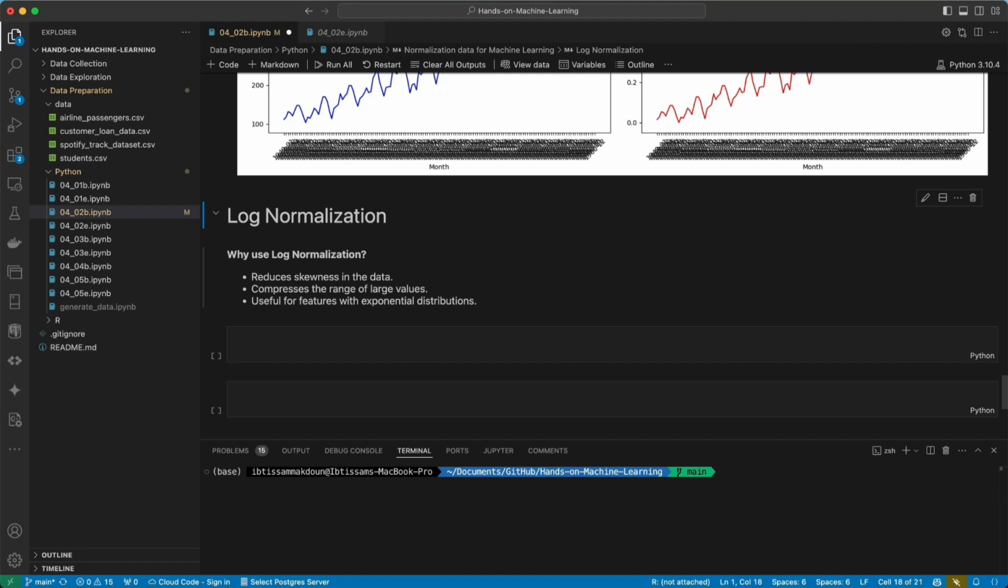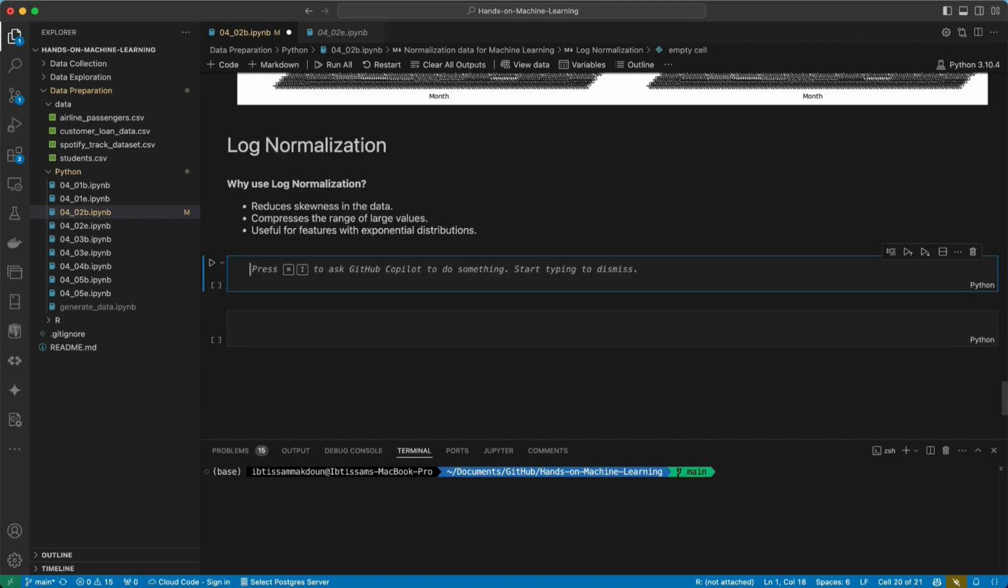Finally, let's explore log normalization. This technique is ideal when your data spans several orders of magnitude, as you want to compress these ranges. It's particularly effective for skewed distributions, so let's find out how we can compute log normalization.